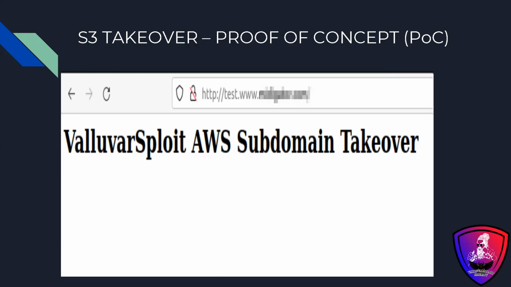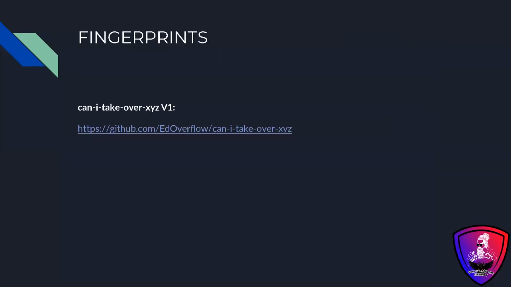Whenever we create the POC, it's recommended to use an unguessable name. For example, instead of creating and uploading index.html, we can create a unique file. You can use your username or some random keywords, create the HTML file, and upload that, so that it won't affect the company's reputation.